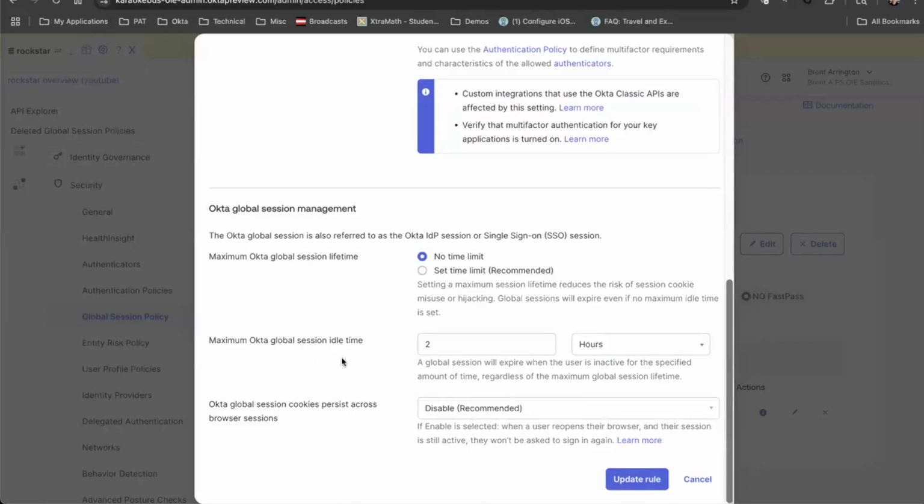The session lifetime, like maximum idle time and maximum session lifetime, those are all pretty much unchanged. This is one new option here in OIE. We strongly recommend in almost every use case that you disable persistent cookies. There may be some very specific use cases where you would want to enable this, but use that with caution. Generally speaking, you would want to leave this disabled, but this is where this option would be if you needed it for a specific case.